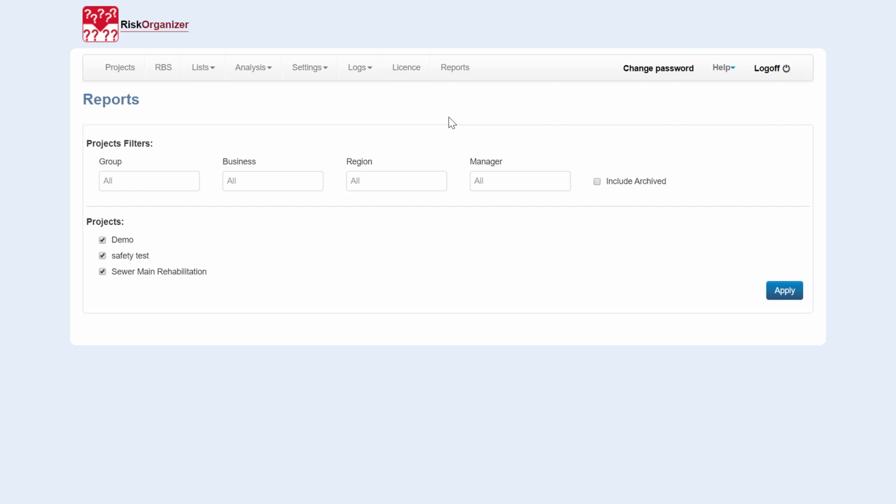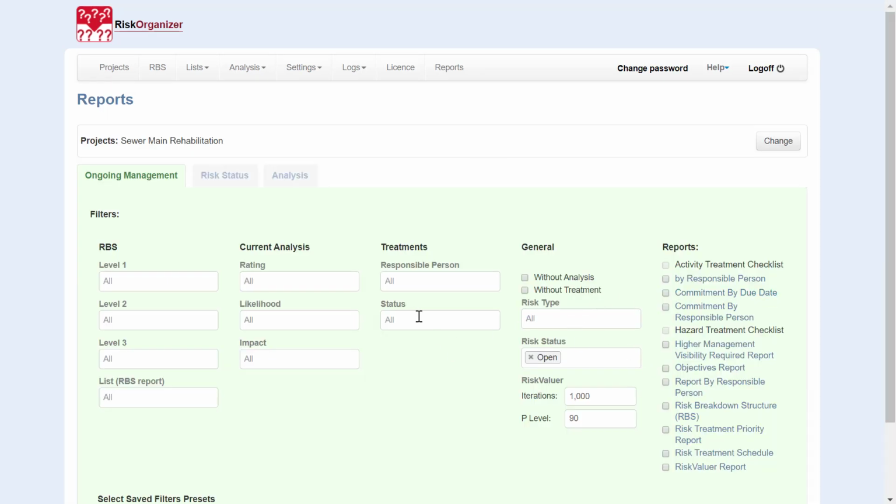put in the manage screen, which is in a separate video, and reporting for ongoing management of treatments. When you go to the Reports tab, the initial filter page comes up, and because we're basically dealing with one project, select the project and apply that filter. That moves to three tabs: ongoing management, risk and status analysis. We're just looking at ongoing management in this video.